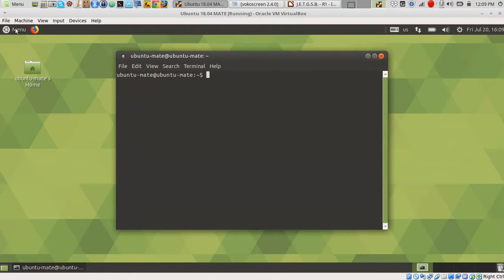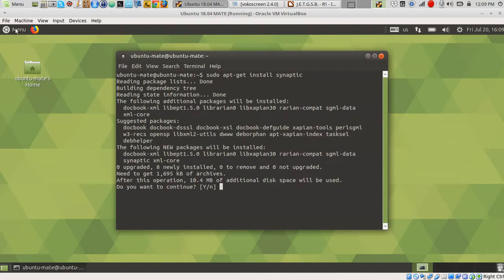In the terminal, we'll use one command line command, which is sudo apt-get install synaptic. I will put the link for it on the bottom of the screen. What happens is this apt command is looking to the Ubuntu site and asking for software that fits that description, and it says, I want to install that.